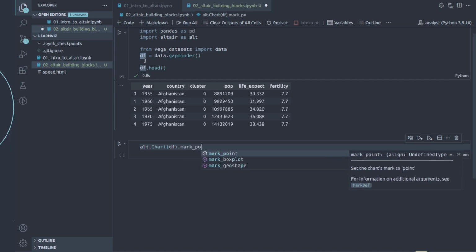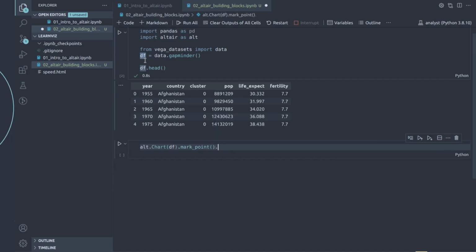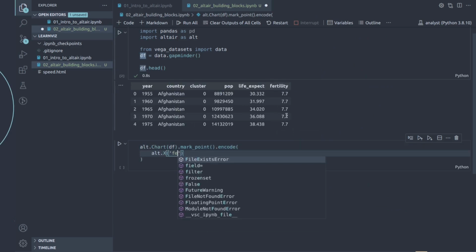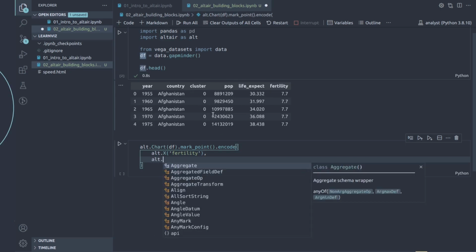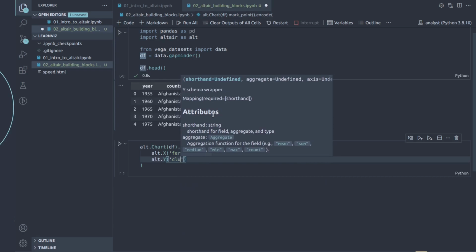So let's do a simple scatter plot, mark_point. And we need to do some sort of encoding. We need to specify what would be the x-axis, what would be the y-axis. So on the x-axis, let's take a look at, let's say, the fertility rate, right? So we're just going to say fertility, and then we're going to have our y, and for y we're just going to pick cluster, right?